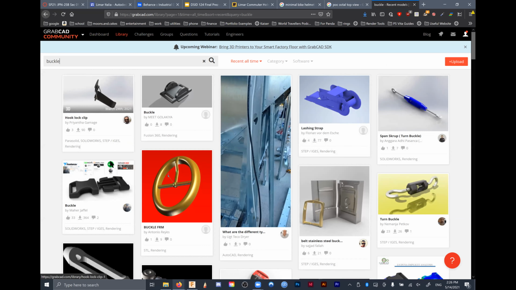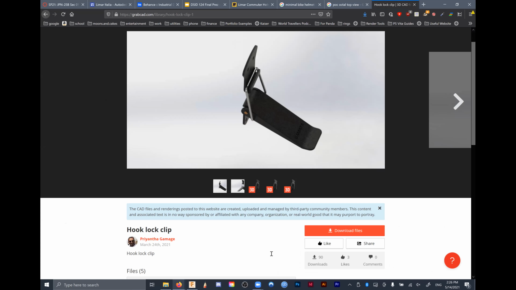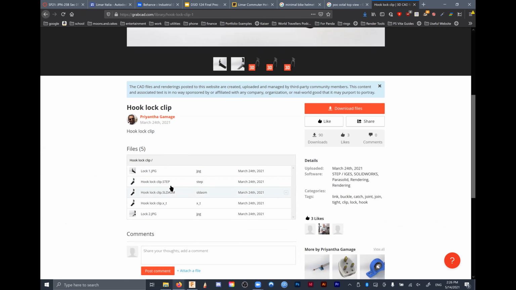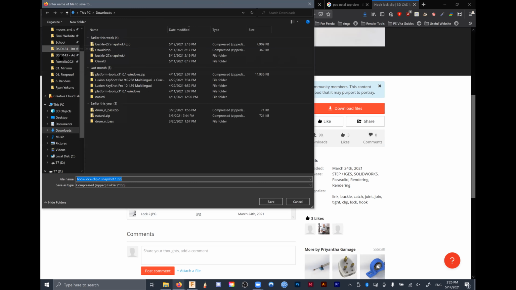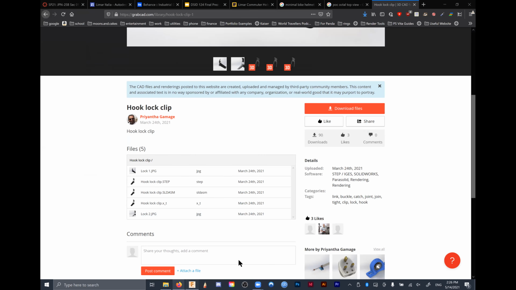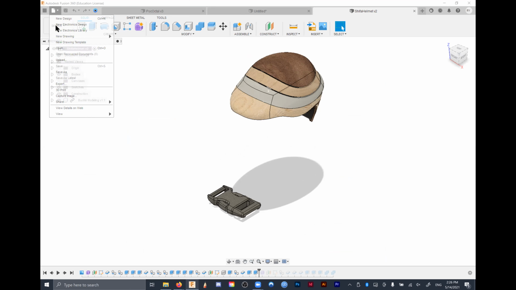Let's just look at this one. This one's a generic buckle. This one's a hook lock buckle. It's a 3D model, so it's a step file. So see this right here. If you just download the files, put them into your downloads or wherever, and then you can bring it into Fusion.